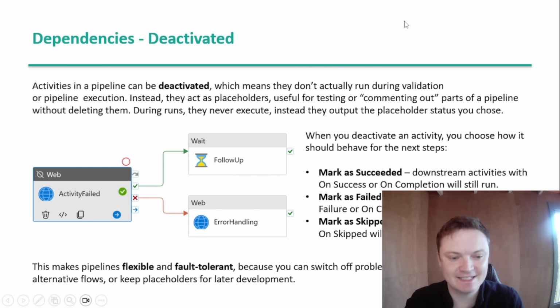So, deactivated activities. Activities in a pipeline can also be deactivated. This means that they don't actually run during validation or pipeline execution. Instead, they act as placeholders. They are useful for testing or commenting out parts of a pipeline without deleting them. During runs, they never execute. Instead, they output the placeholder status you choose. An example of a deactivated activity would look like this, and you can see that it appears grayed out with a symbol at the top left.